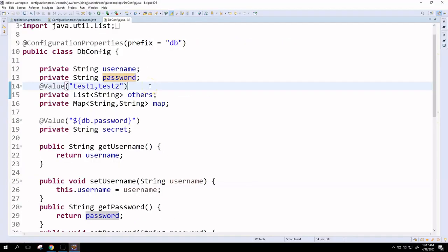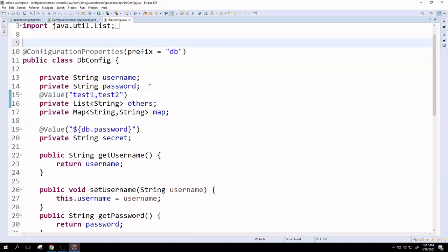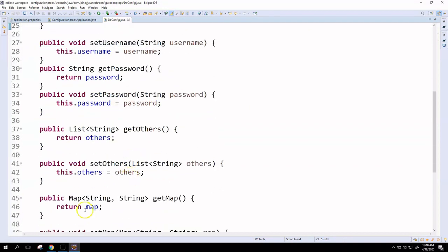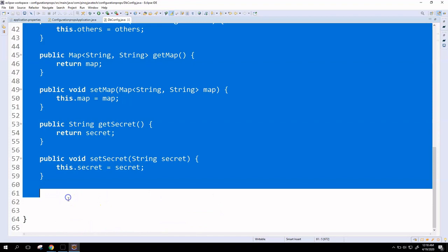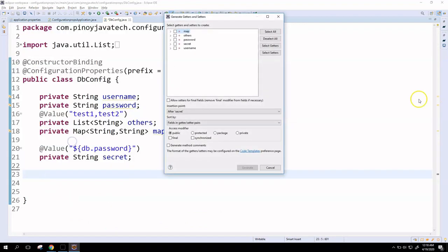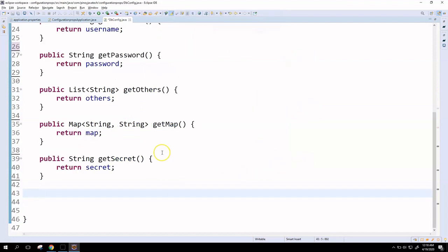Okay, so since we are actually using the latest Spring Boot version already, what is the annotation we need to convert this mutable dbconfig class to an immutable one? We should use the @ConstructorBinding annotation, and then remove all of our setter methods, right? And just leave our getters. So what we're going to do is let's just remove everything and generate getters only. So just click on generate getters and setters and select getters and then generate.